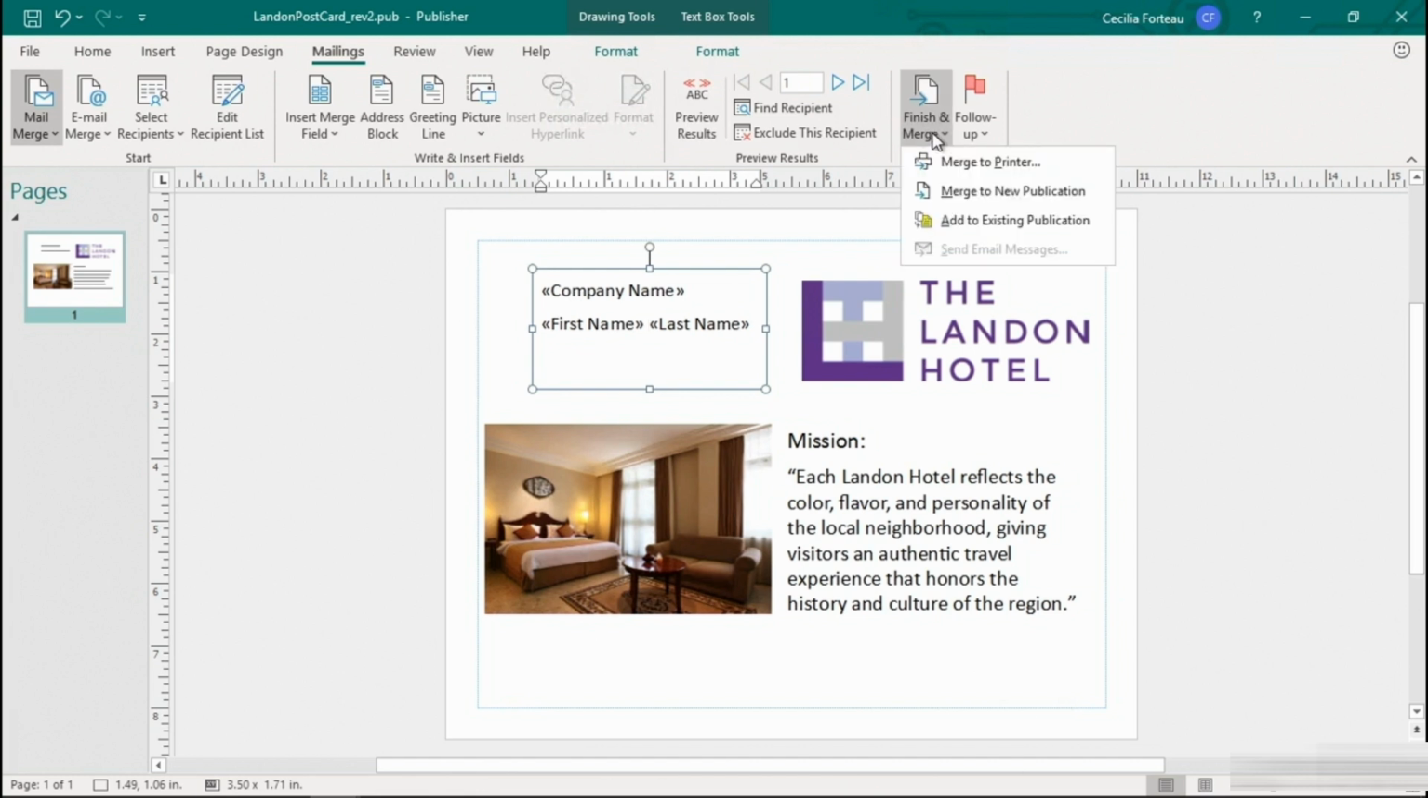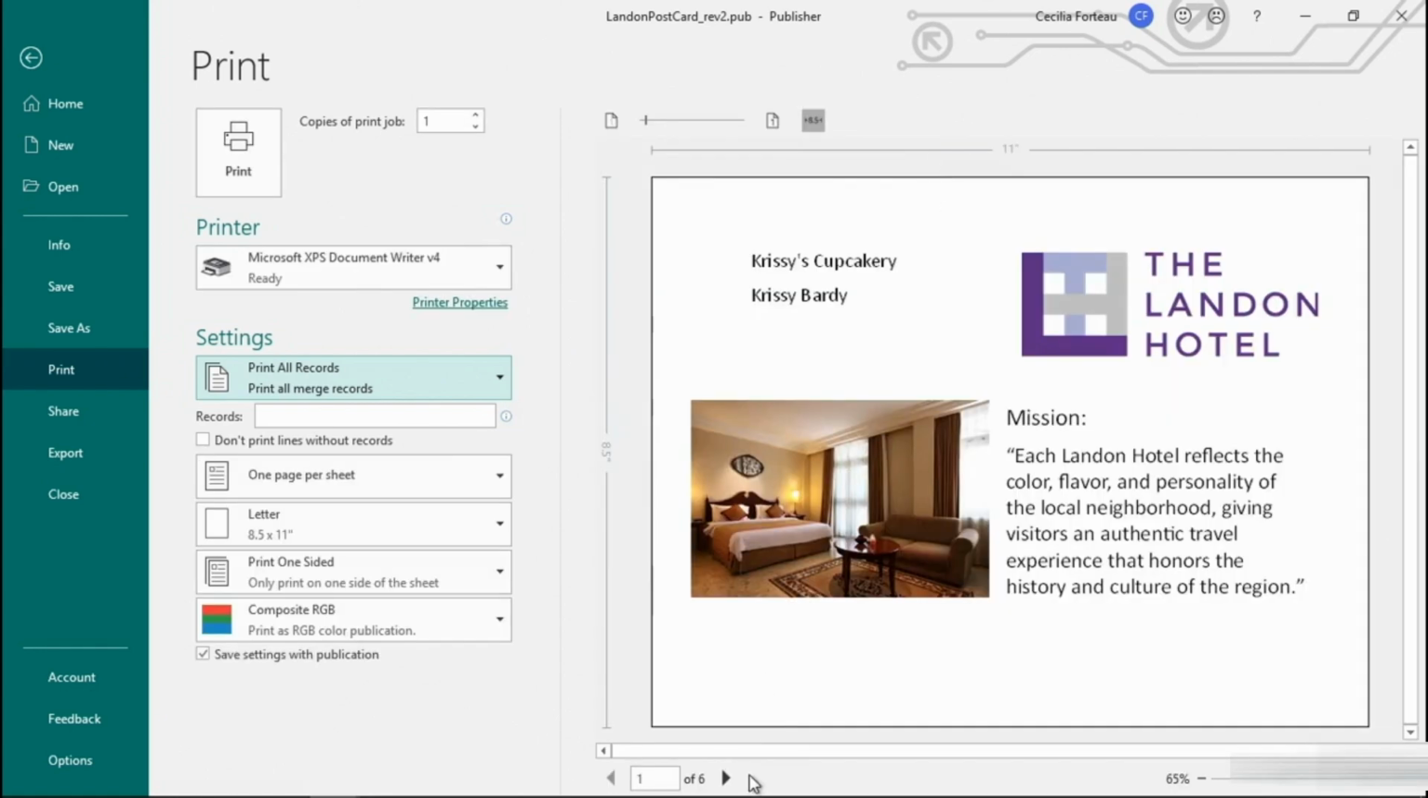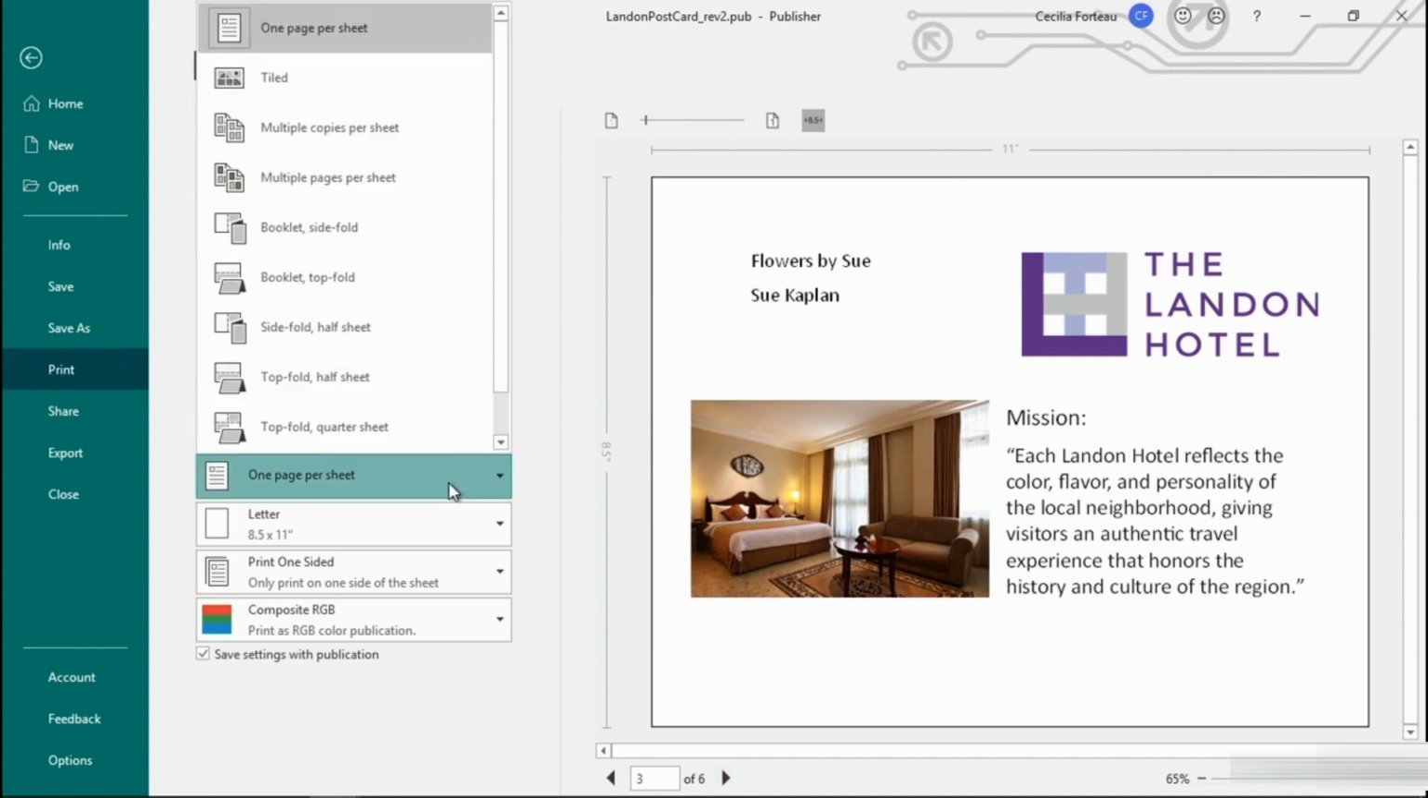And the first thing we're going to do is merge this to a printer. And we can see if we were to print this right now, we'd have 6 sheets. But you can modify this if you wish. You can specify only certain records to be printed. We can also change the number of pages per sheet. Here you'll notice that we can change it to a booklet. We can do multiple copies per sheet if we wanted to do so.